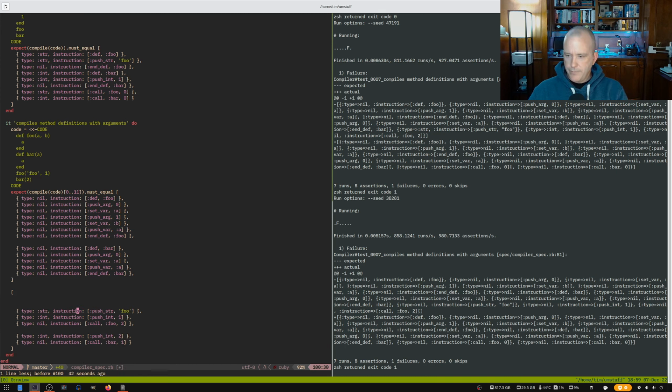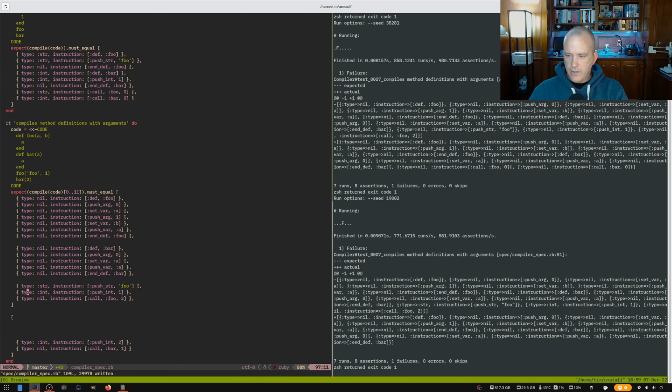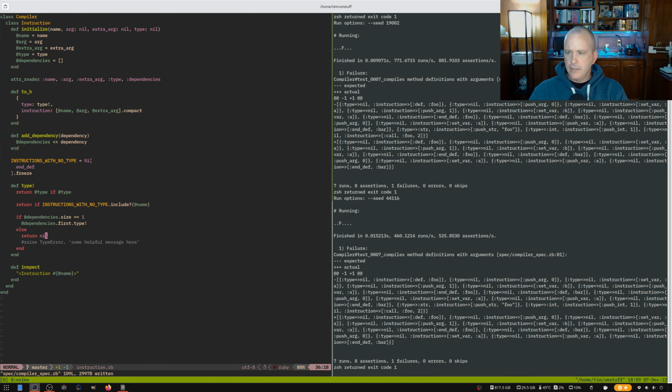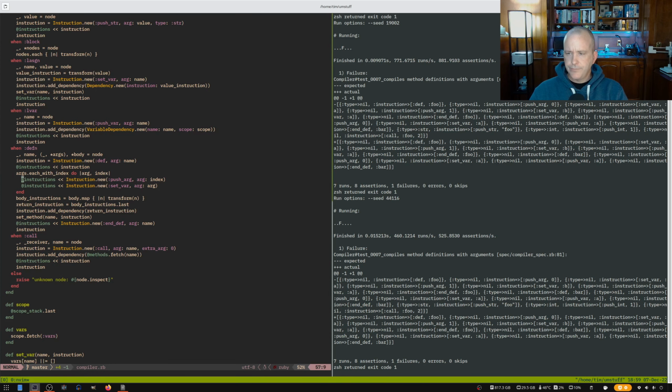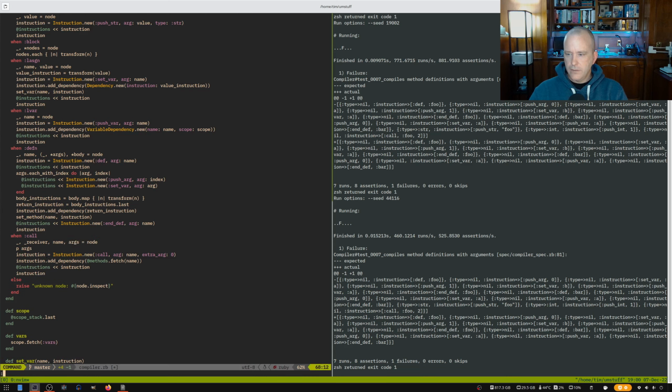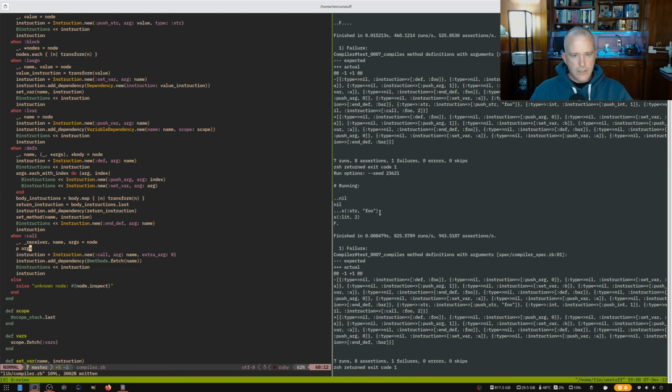Oh, I know what the problem is. Oops. So it wasn't that. We're actually not even getting these instructions at all. So we'll go ahead and fix that. In the compiler, when we're calling something, we're not processing the arguments either. And I believe that's here. The args. Yeah, so that's a splat.